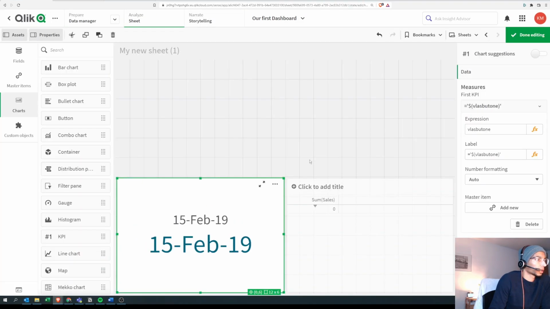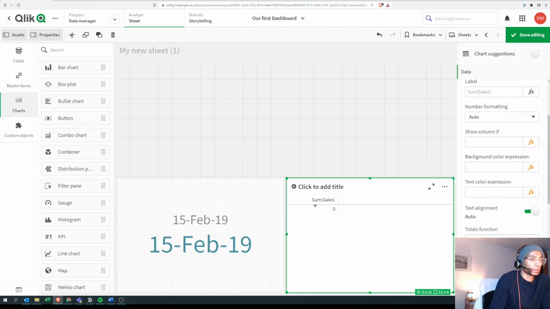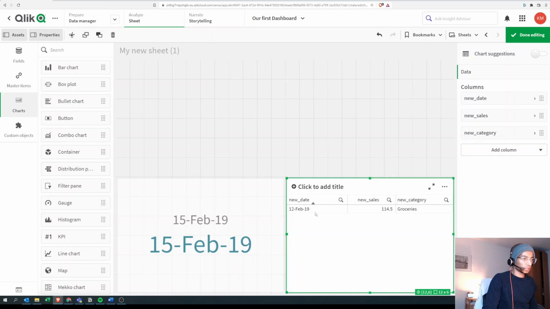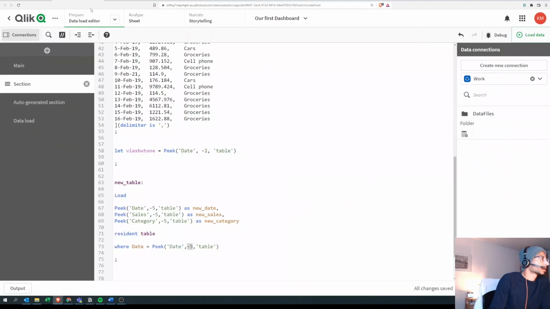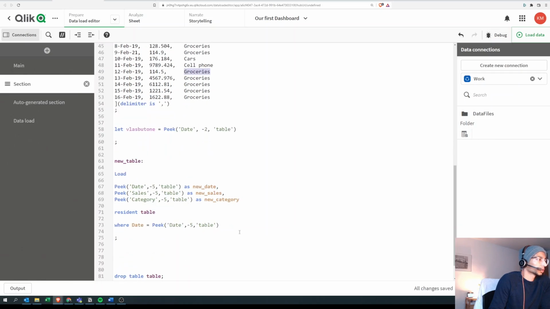Which seems correct. And let's try to put this in a table just to see. All right, so it says 12th Feb 19, 114 was my sales, and the category is called groceries. So let's see if it's true. So it's 1, 2, 3, 4, 5. So it was last but 5. So it's 12 Feb 19, 114, and category groceries. So I've created a new table by peeking into the old table and pulling out a particular row.